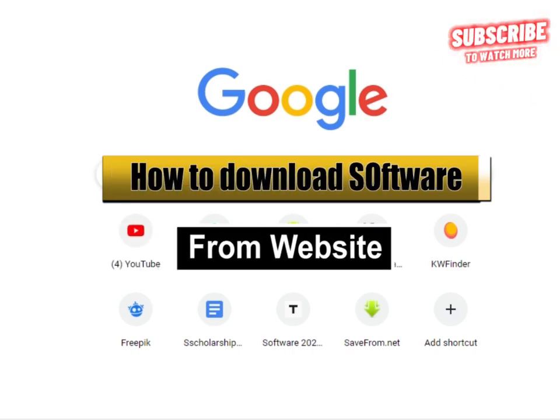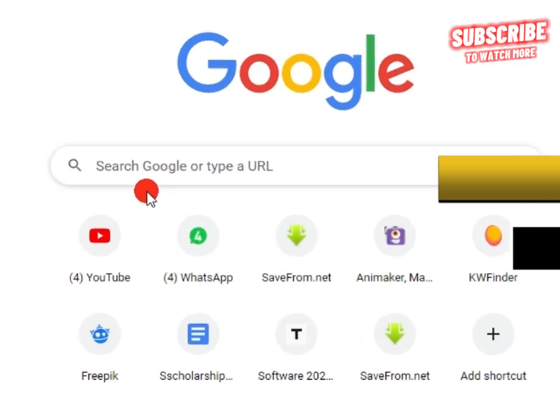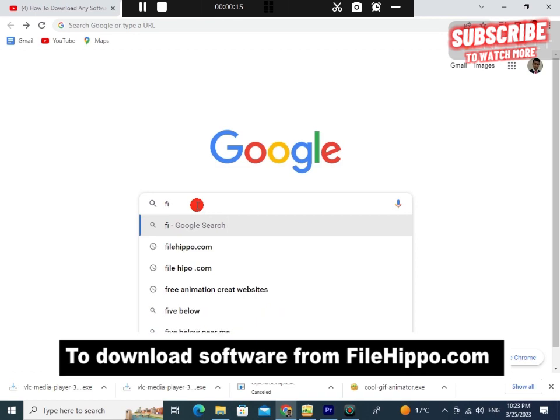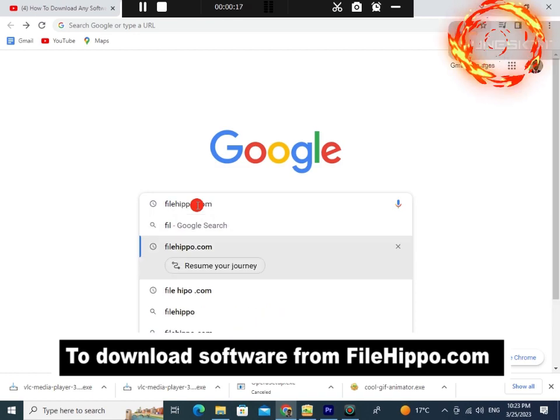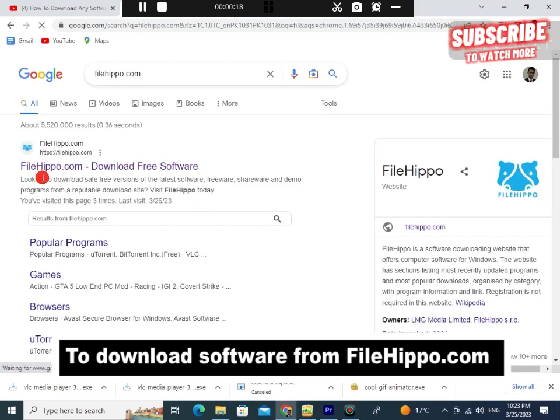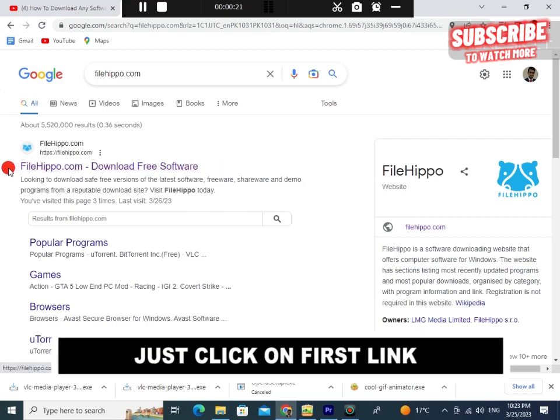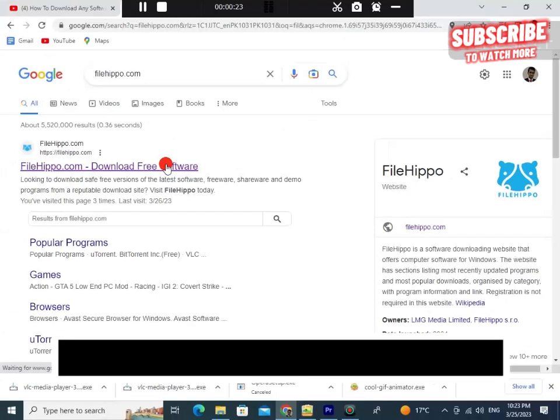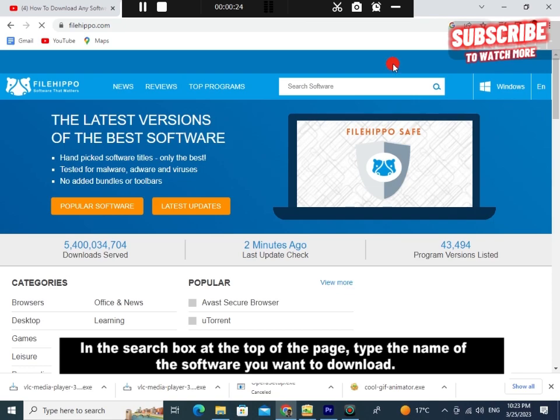So first go into Google and just search here filehippo.com, and you see the first link, just click here, and now the website opens.